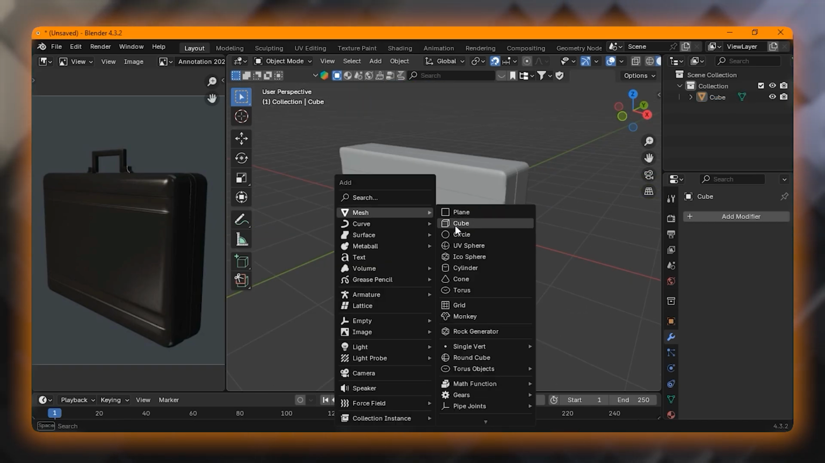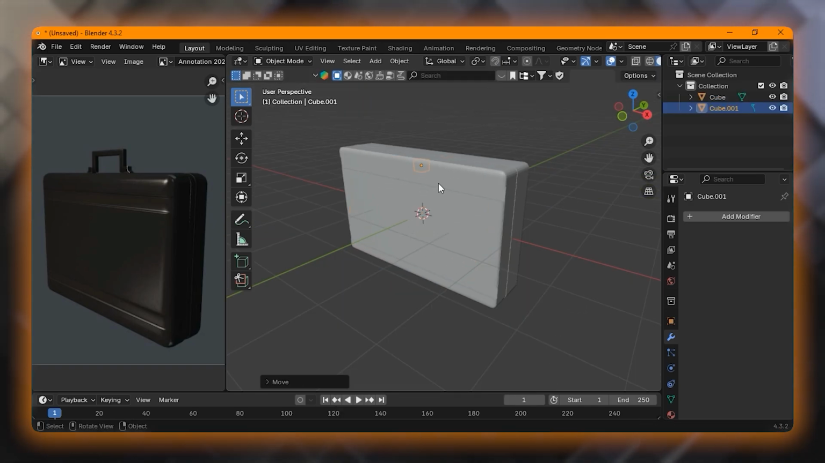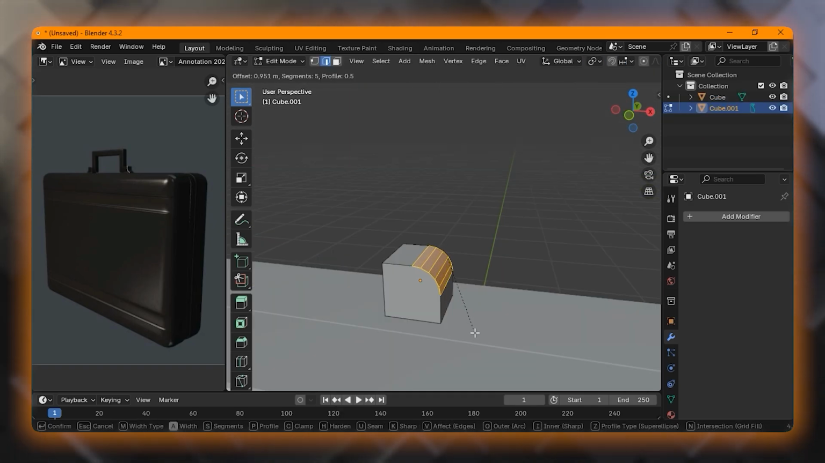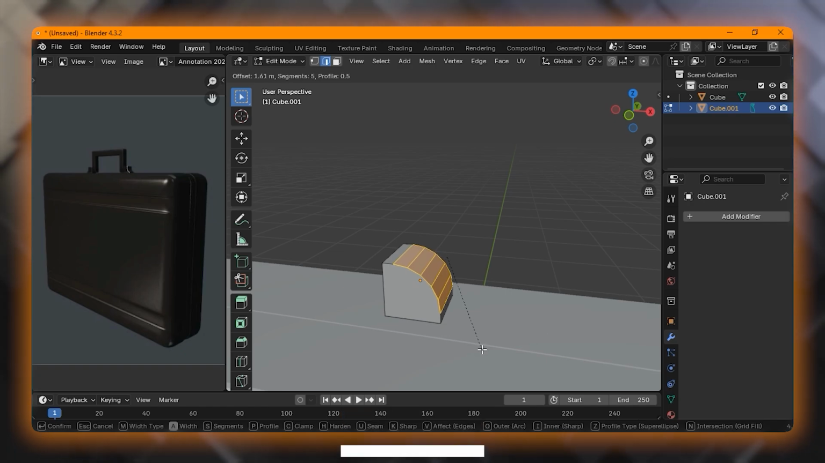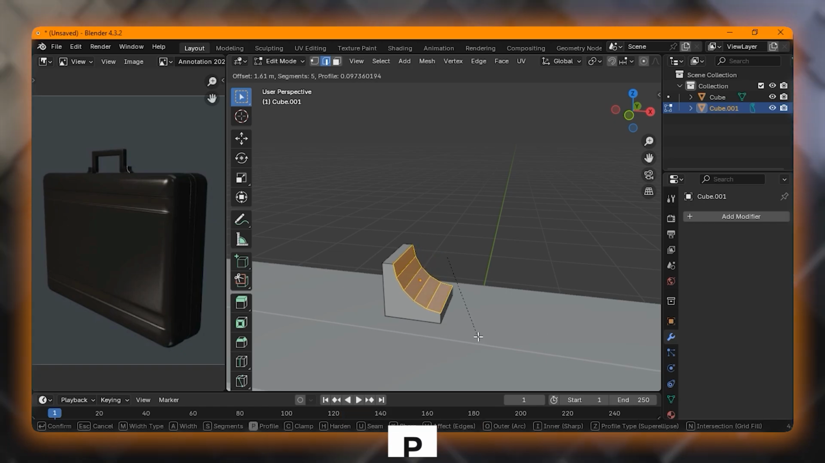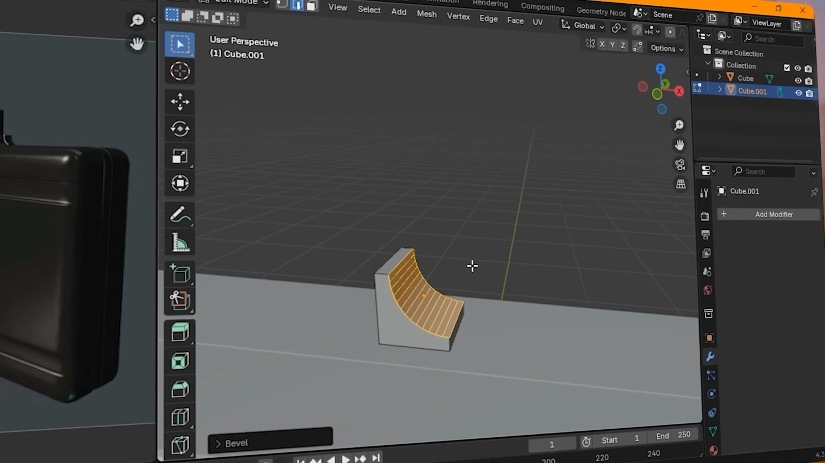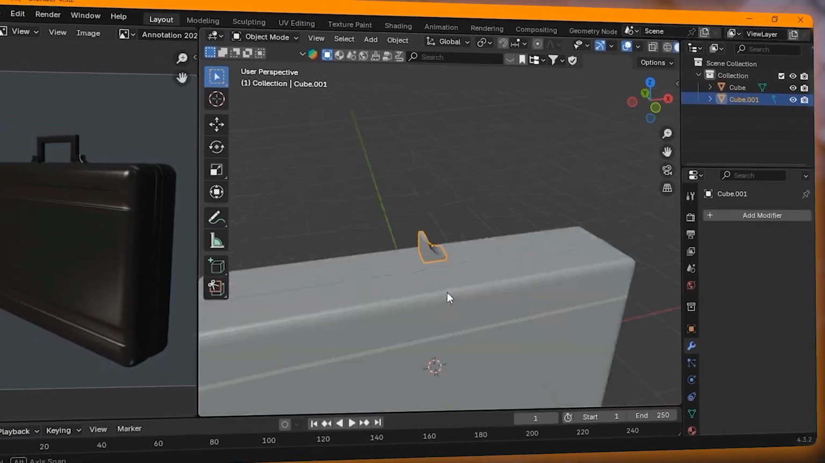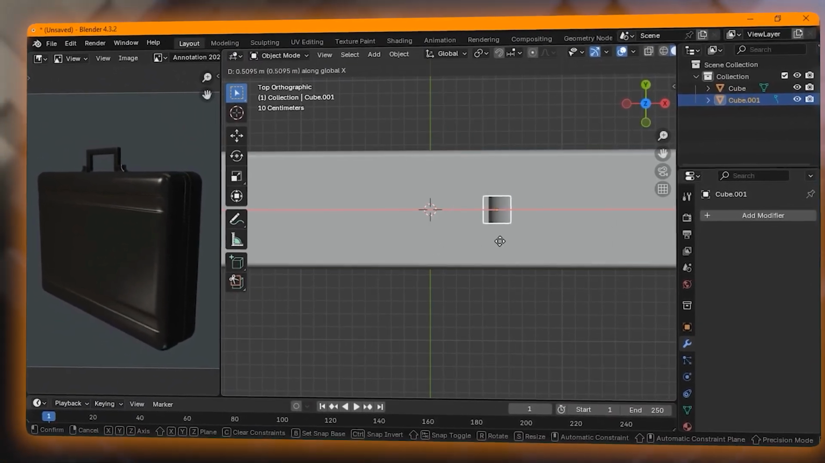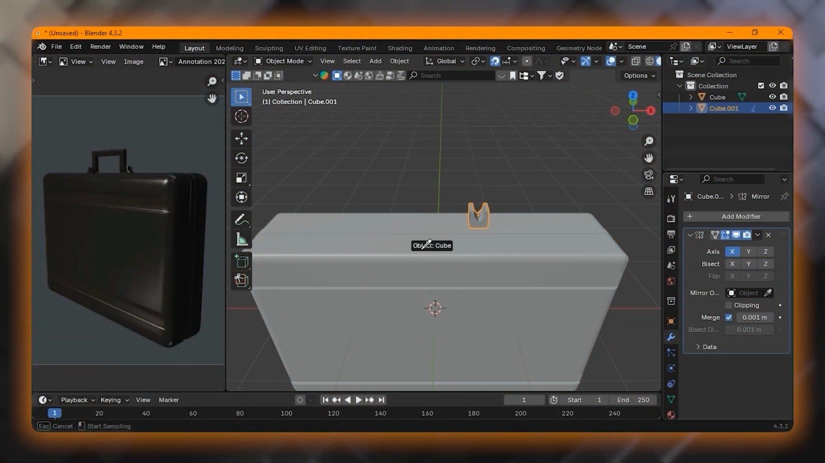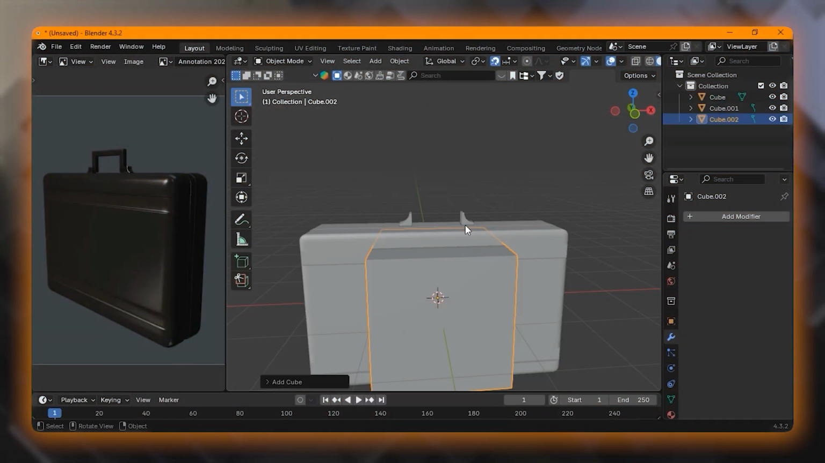Now, add another cube, scale it down and position it for the handle base. Bevel one edge using Ctrl B and press P before confirming to adjust the bevel direction. Mirror it and apply. Add another cube for the grip itself.